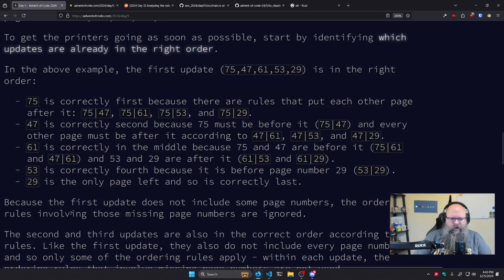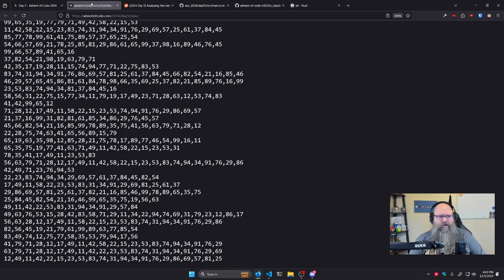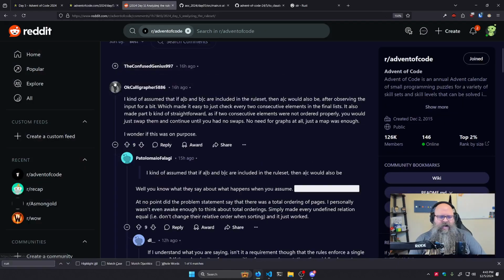Oh, this part. The ordering rules involving those missing page numbers are ignored. You just tack them on the end, right? It just doesn't matter. I don't know that that helps you. That's interesting. I'll have to think about that part more.